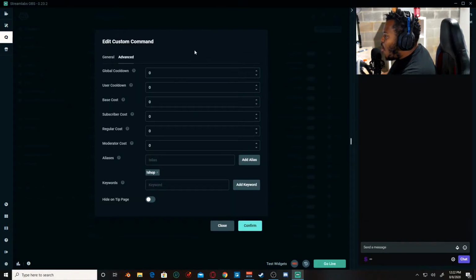So once you're in the advanced tab, you're met with these parameters over on the left hand side of this panel. So right now we have the global cooldown, the user cooldown, base cost, subscriber cost, regular cost, moderator cost, aliases, keywords, hide on tip page. Okay, so the first one we have here is a global cooldown, and if we hit this tooltip, we'll see this is the value in seconds.